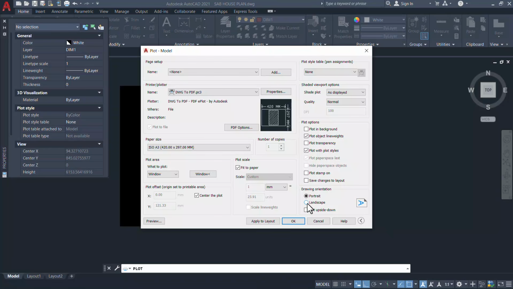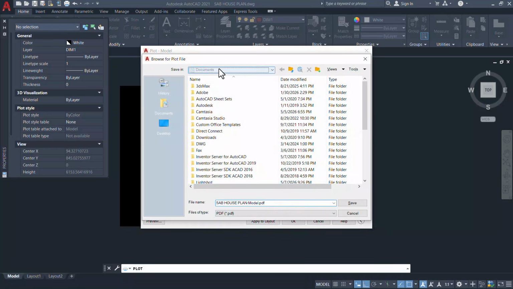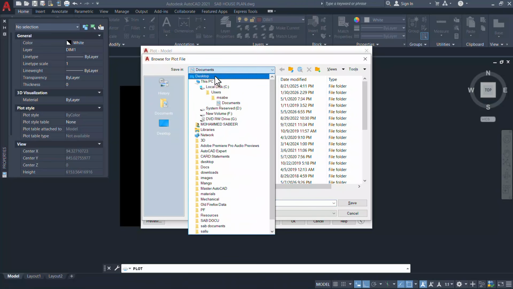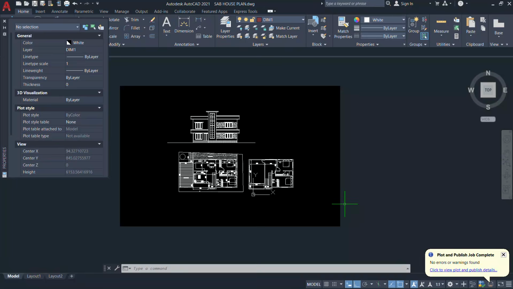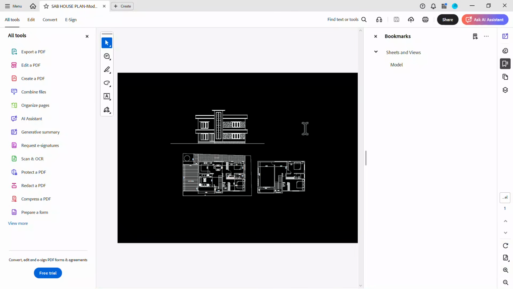Now I'll choose landscape as the orientation and I'll click on OK to plot it. I'll save it in the desktop and I'll click on save. You can see that the drawing is plotted against the black background.